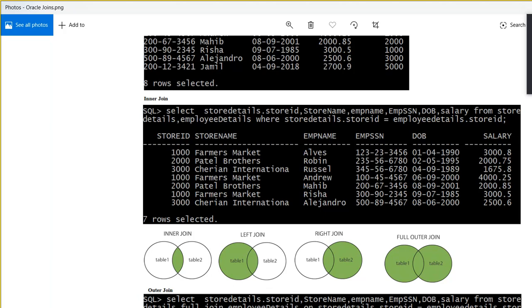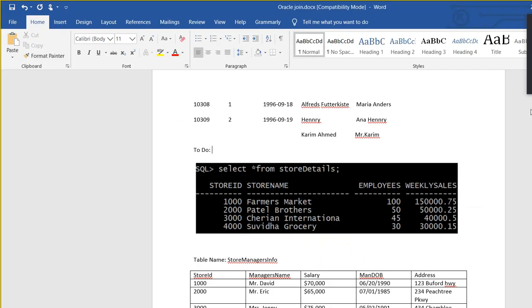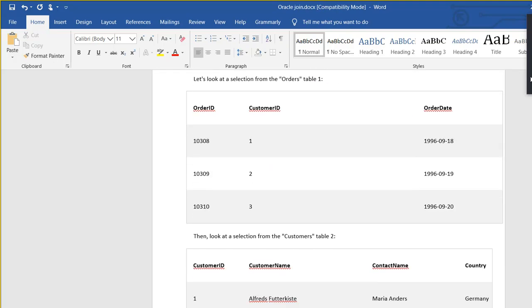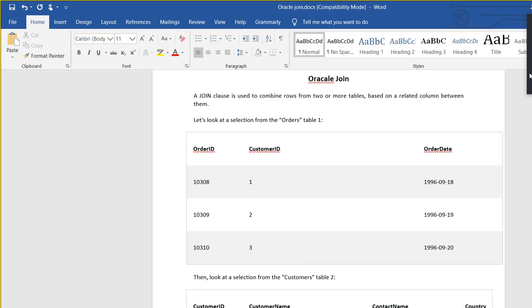If I go back to this document that I have here, let's say we have the first table, orders. In orders, what do I have? Order ID, and then who has placed that order, customer ID, and then we have order date. Does it make sense? In the first table we have the order details.